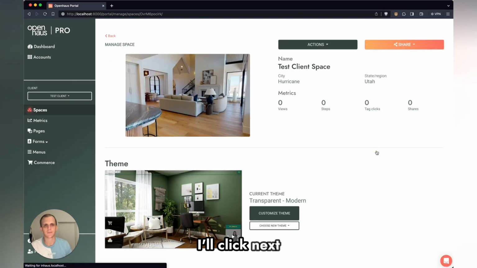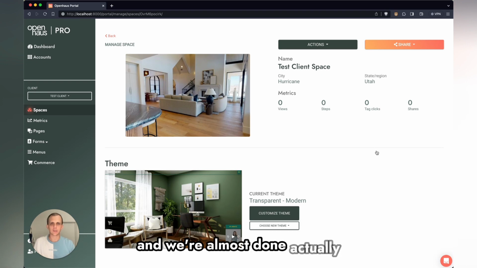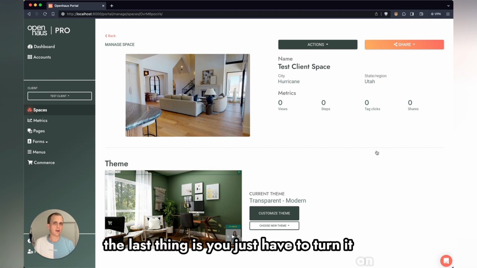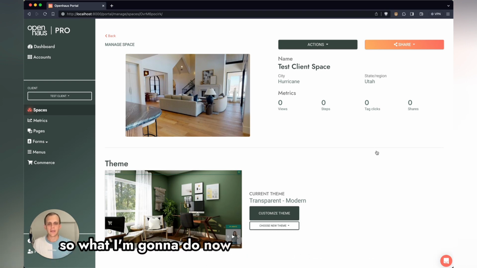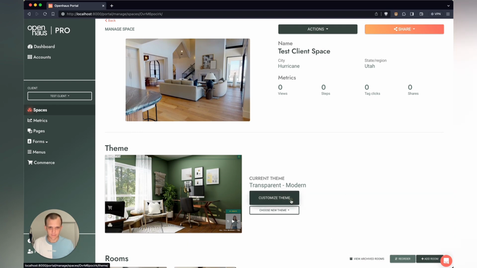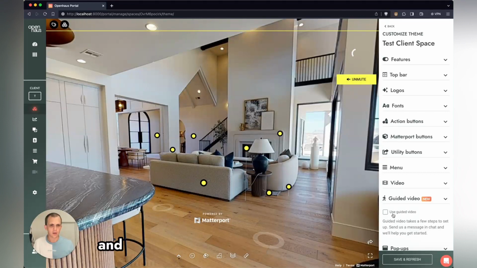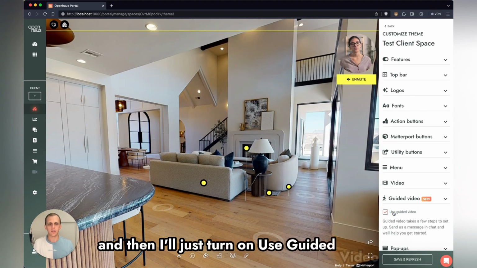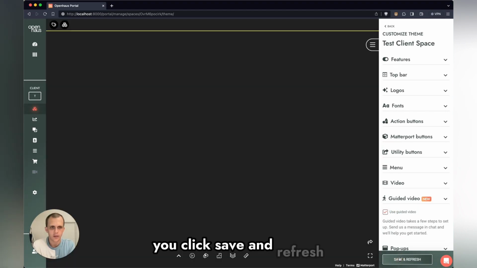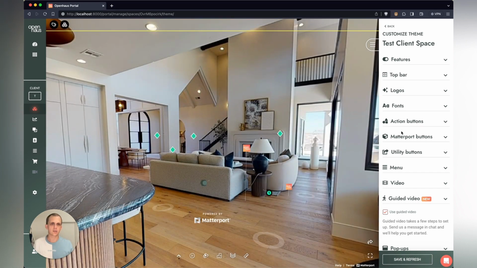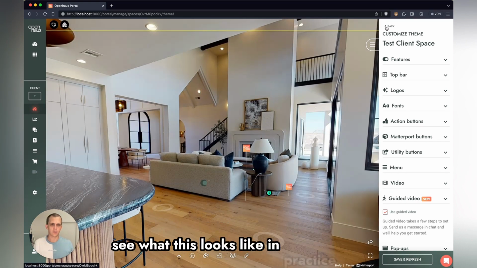I'll click next. And we're almost done actually. The last thing is you just have to turn it on. So what I'm gonna do now is I'll go to customize theme, and then I'll go to the guided video right here, and then I'll just turn on use guided video and click save and refresh. Now let's go back so you can actually see what this looks like in practice, okay?